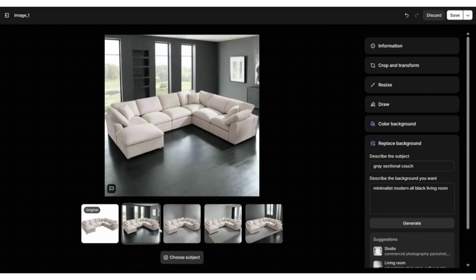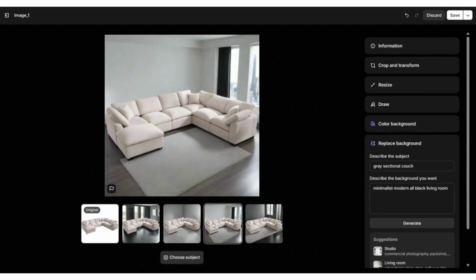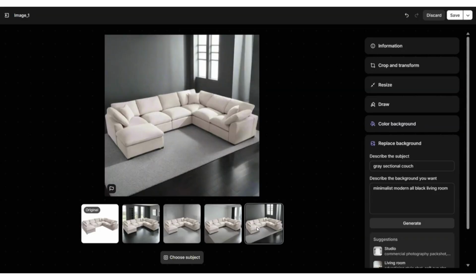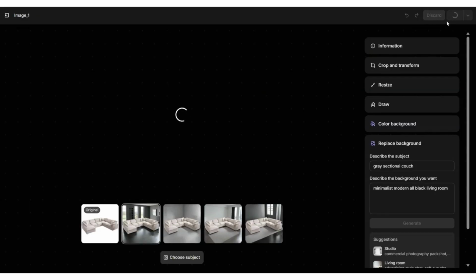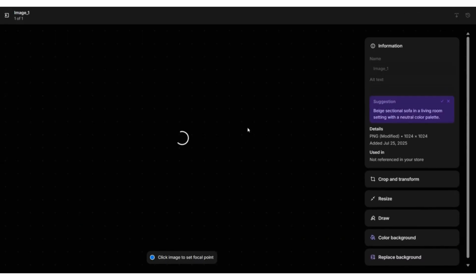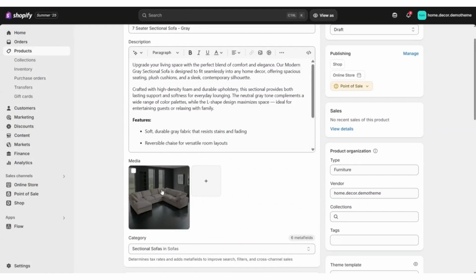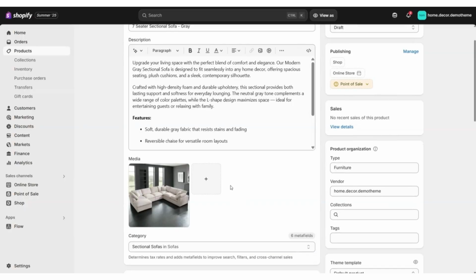And here are the different backgrounds that it has generated based on the prompt that I put in. And you can choose between these backgrounds to see which one you like best. I'm going to click save and it's going to apply those edits to the product photo. Then you'll want to save your product listing to apply the changes.